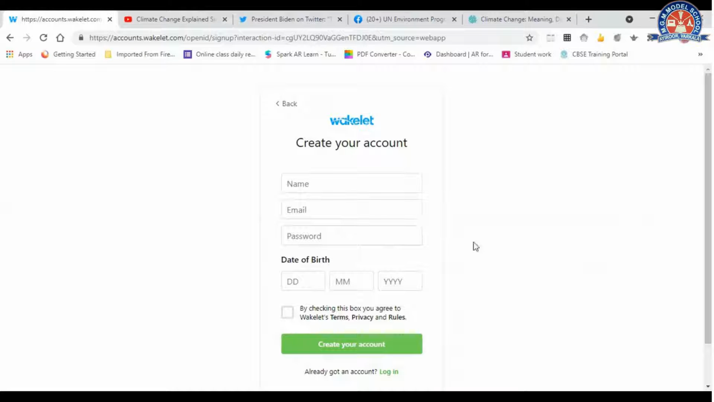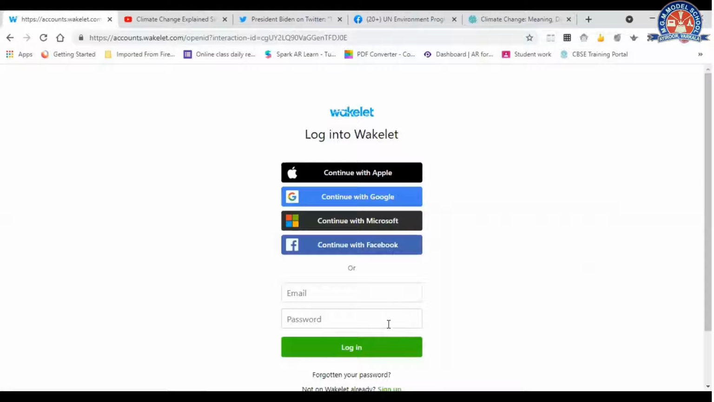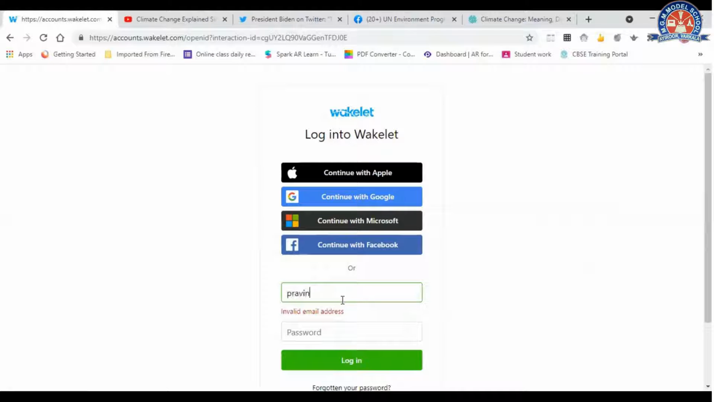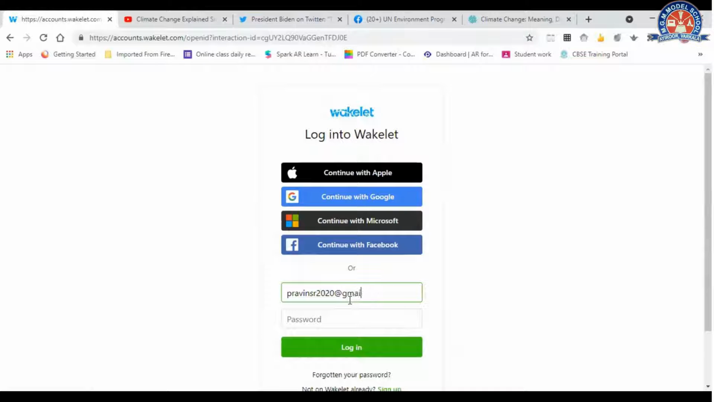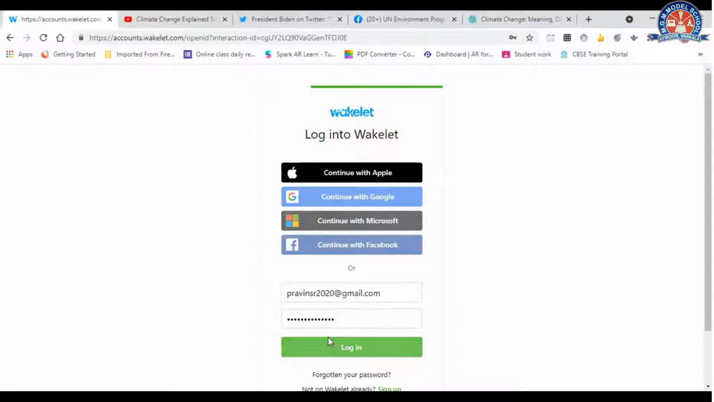At present, I already have an account, so I'm going to click on login. Once you click on login, it asks for the email. Just type the email ID. I'm typing my email ID for joining, and then give the password. Click login so that Wakelet will be opened.